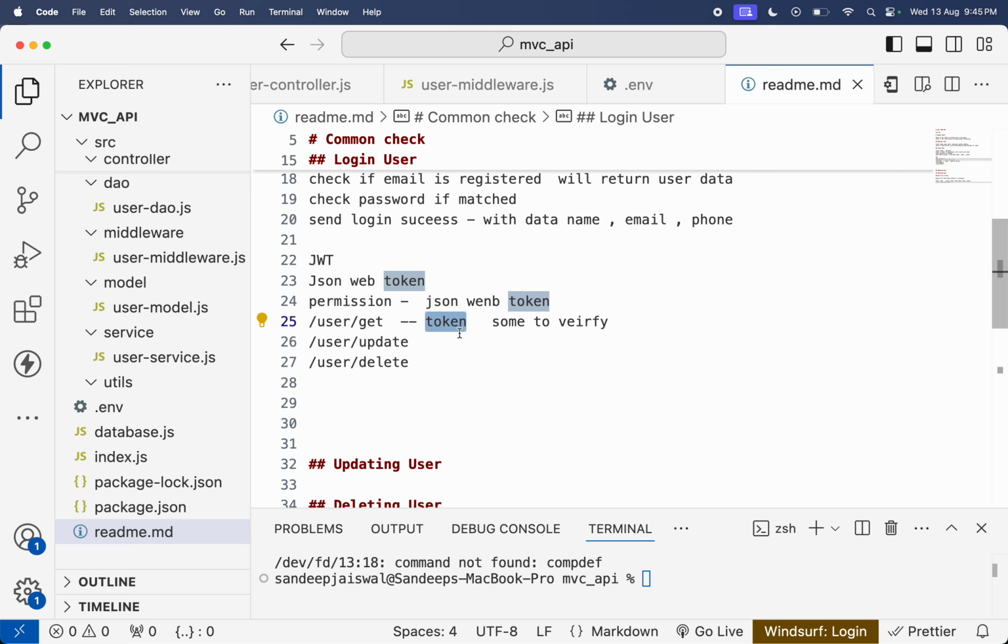Now your question comes: okay, the token already got verified, why can't I access that API? Even though you have verified the token, sometimes you will not be able to access that API, because there is one more scenario called role based access.